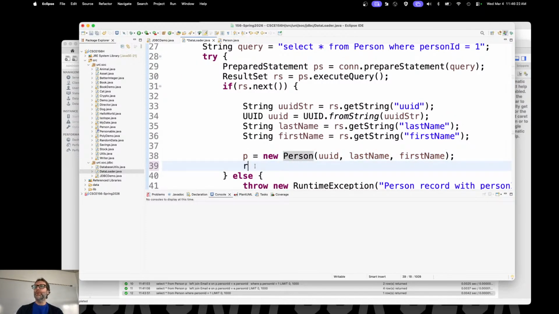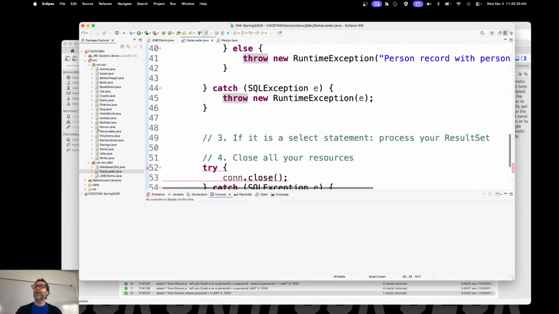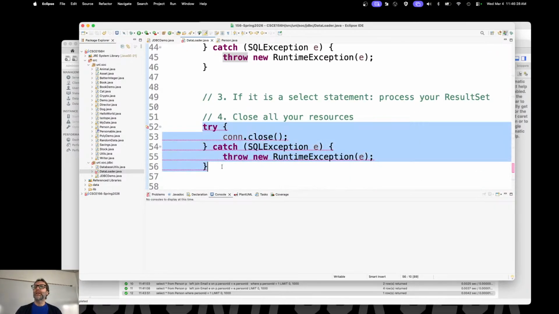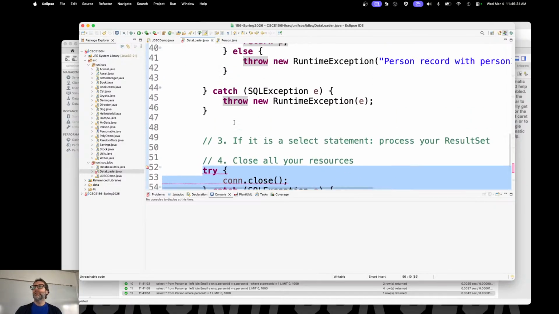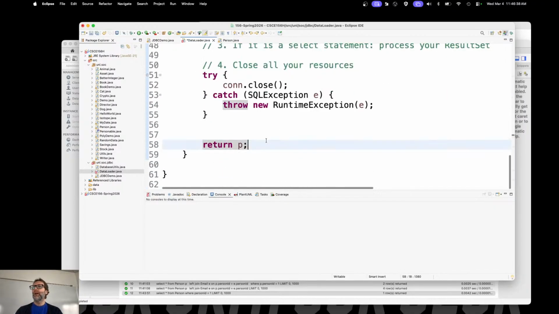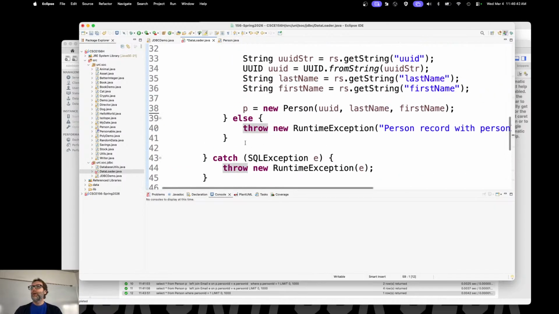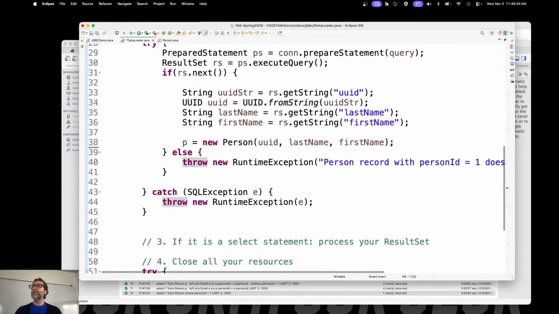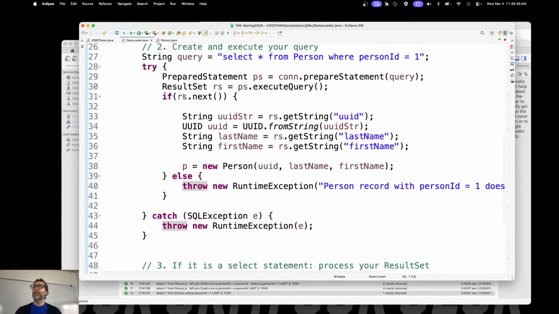Should I immediately return p? What's down here is now dead code. I was not closing my resources. All right, so don't return here. Where should I return? After I'm done with everything. Okay, but also, I have resources here that are not being closed.